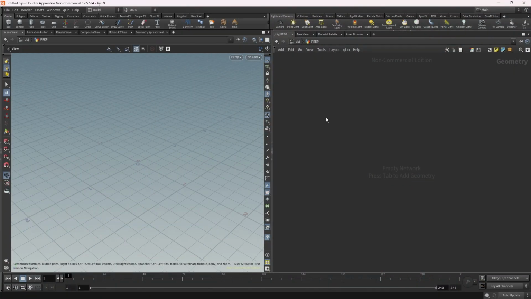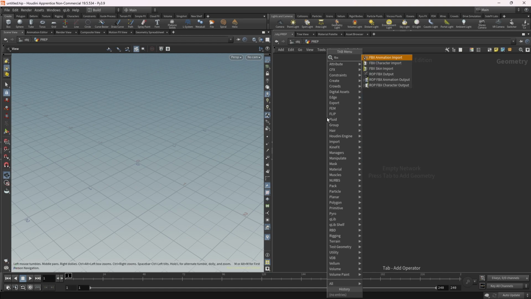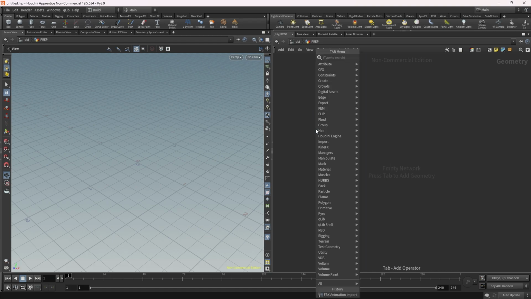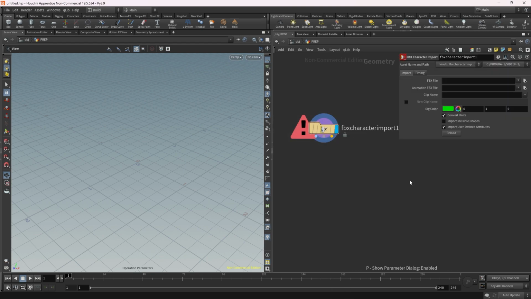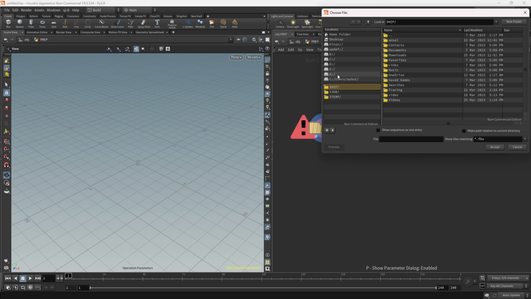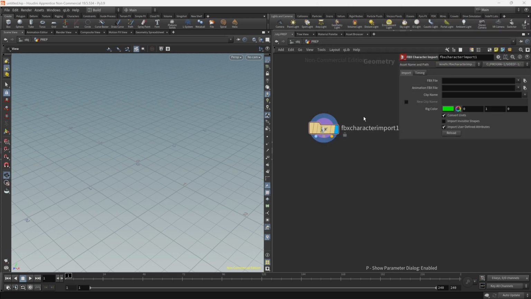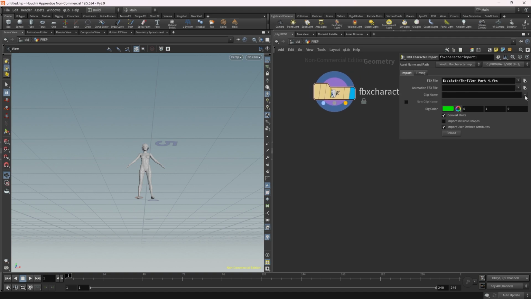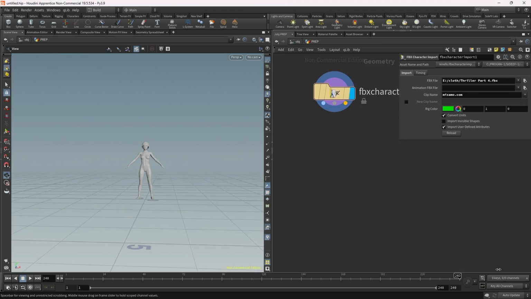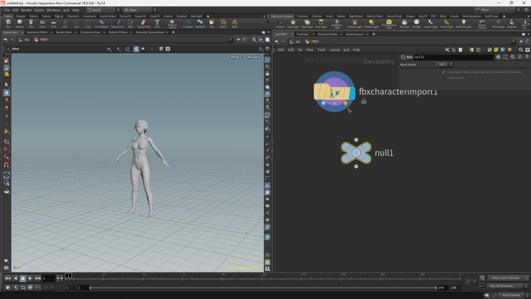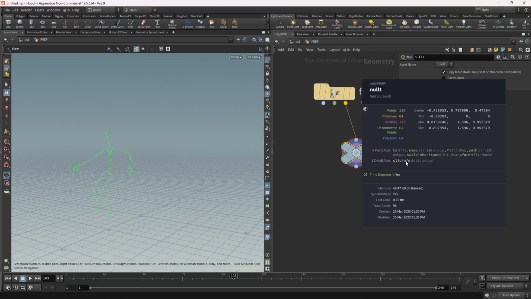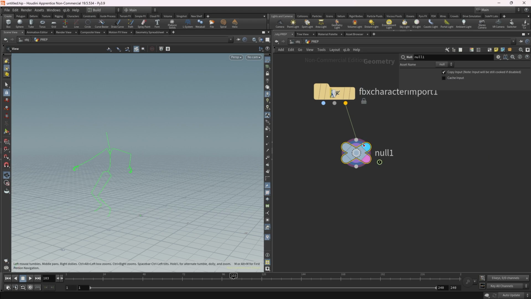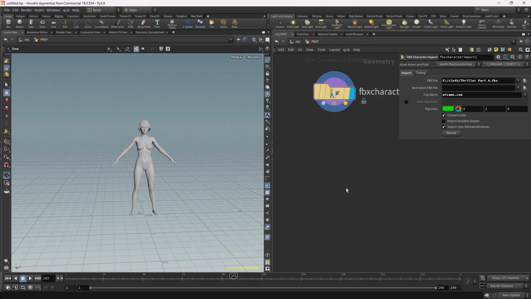Now let's dive into Houdini. Take an FBX character import node. Select the FBX file that you downloaded from Mixamo. And in the clip name select mixamo.com. This node has three outputs. The third one is for animated bones. The second one is for T-pose bone. The first one is T-pose geometry.